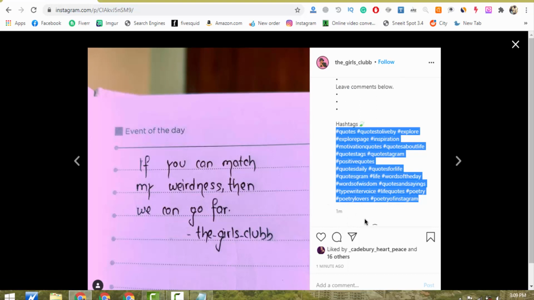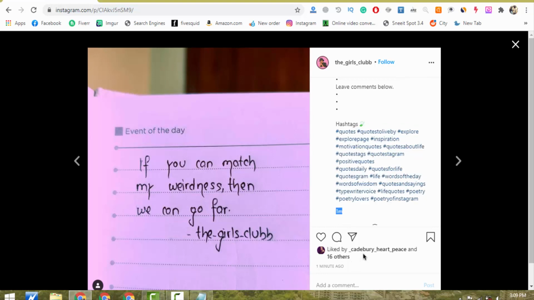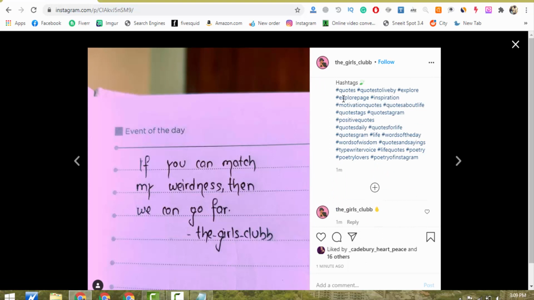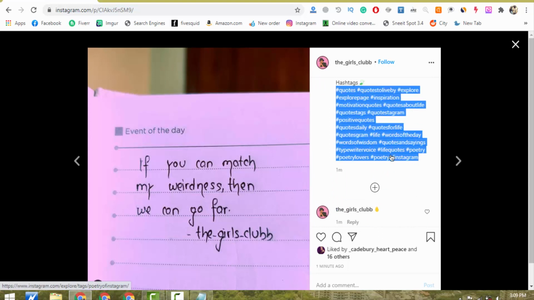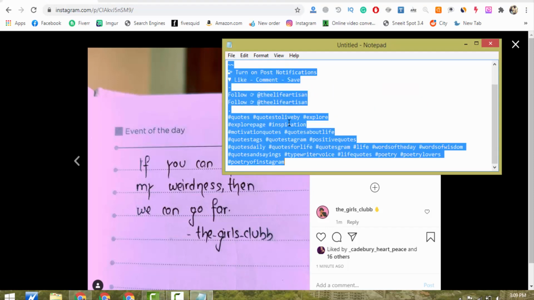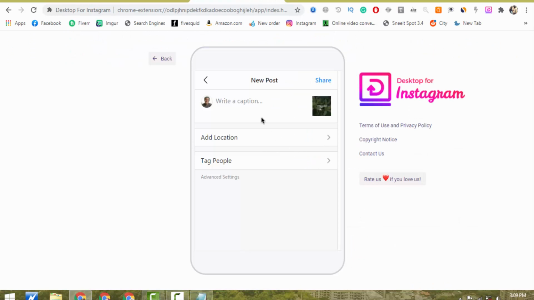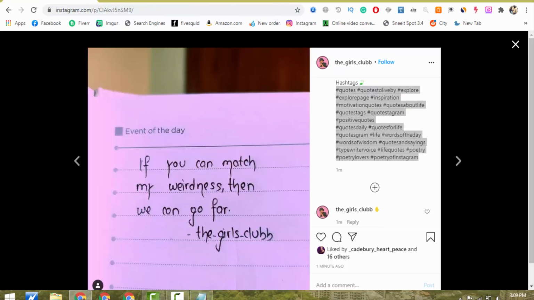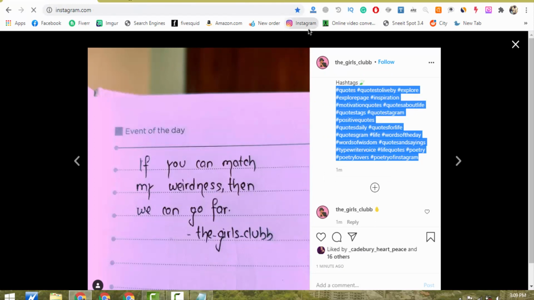You can see guys, this post was uploaded only 1 minute ago, and it has 17 likes. So you can understand, guys, these quotes are really powerful and viral quotes. This is how I copy the quotes, and I paste it here, and I copy all the text. I come here, I write a caption, and I click on the share button. This is how I make 5 posts on my client's Instagram profile.